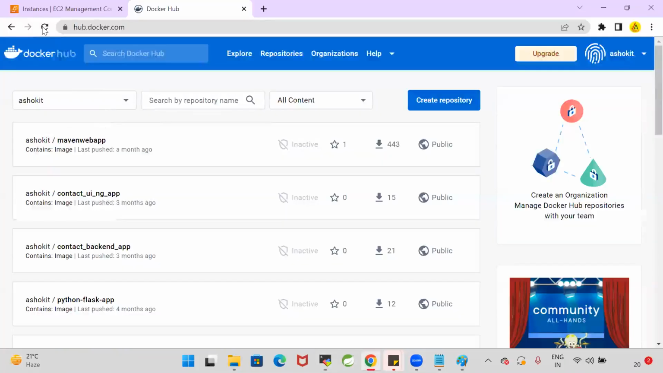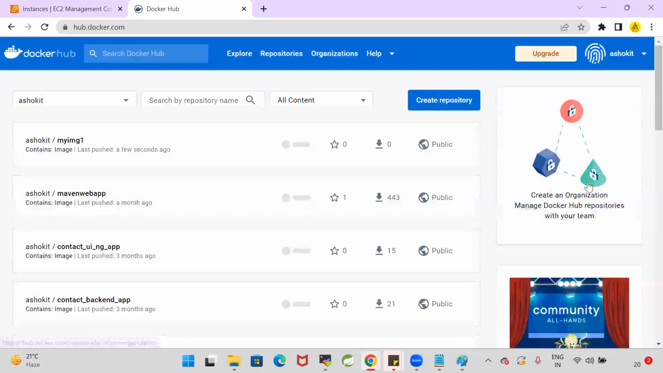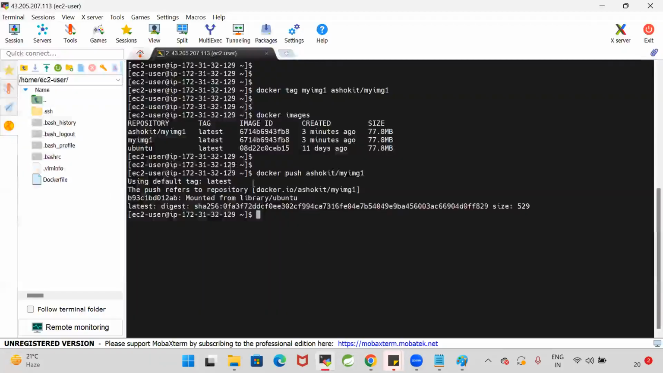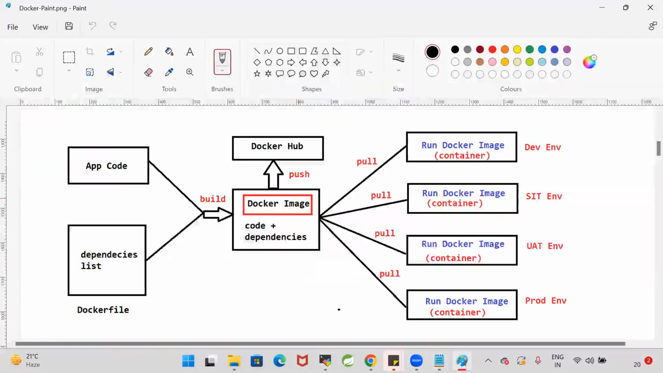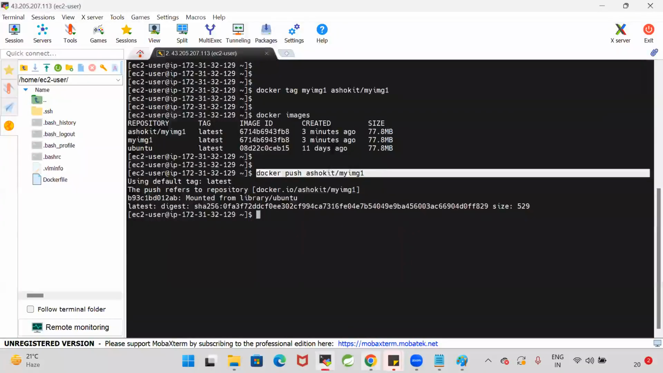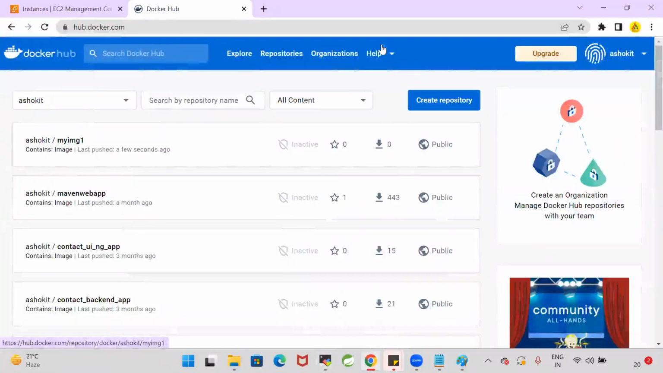Go there and refresh. Can you see the image is reflecting in the Docker Hub? Is it having my image now? Ashok IT/my image one. A few seconds ago, I pushed this image into the Docker Hub account. From my Linux machine, I'm able to push the Docker image to Docker Hub by using the Docker push command. After doing the push, now you can see the image is reflecting.